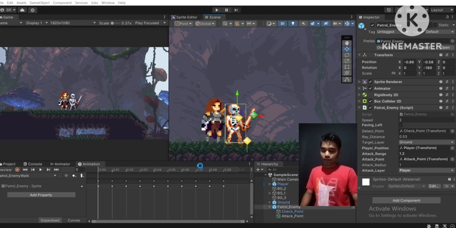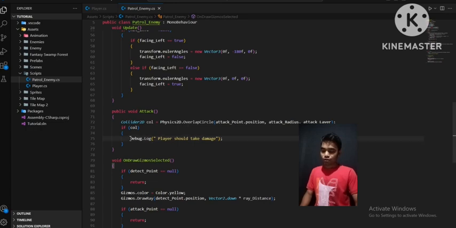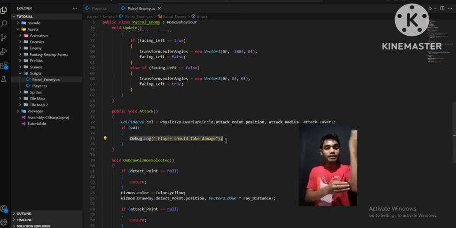Okay, let's move to Unity. We should be able to see this message, player should take damage, when the enemy is attacking and the circle is colliding with our player game object. In that situation, this message should pop out in the console, because the player is taking damage from the enemy. So let's go to Unity one more time.